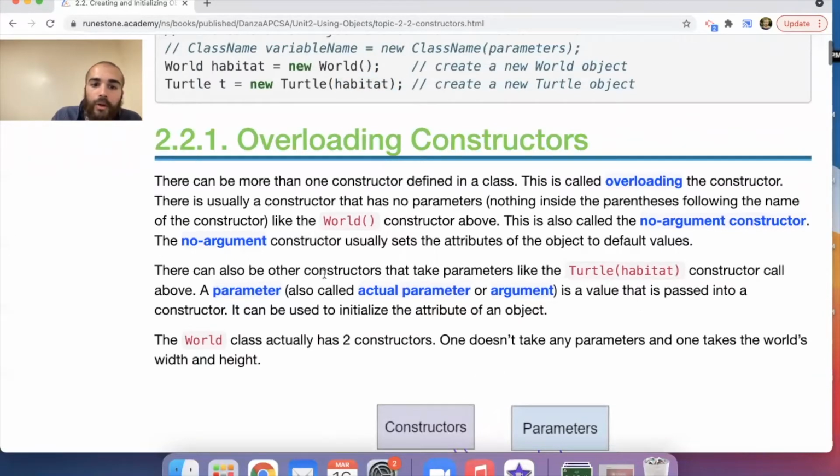Okay. There can also be other constructors that take parameters, like the turtle habitat. The turtle habitat constructor calls, like we said above, a parameter is also called actual parameter. It's not also called argument. That is incorrect. This line right here, I'm going to say it loudly, is incorrect. Whoever wrote that is not correct. A parameter is not an argument.